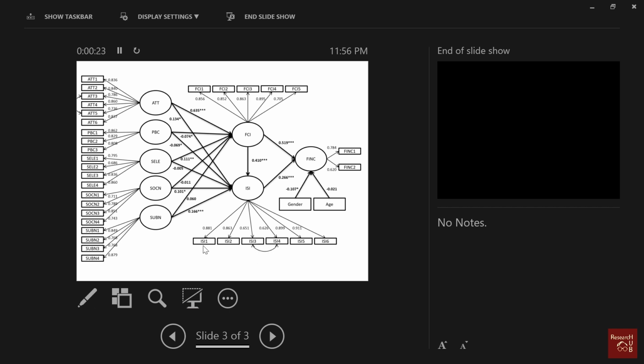Here, remember that for simplicity, I did not present the error terms, okay? Actually, each of the items has error variances, and for simplicity, I did not present them. But the covariance association here actually means the covariance between the error variances.